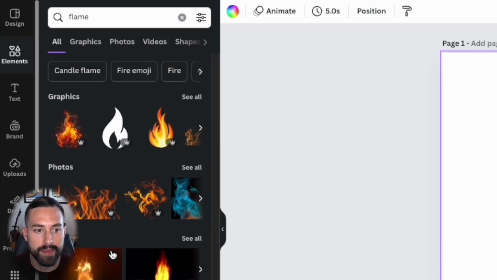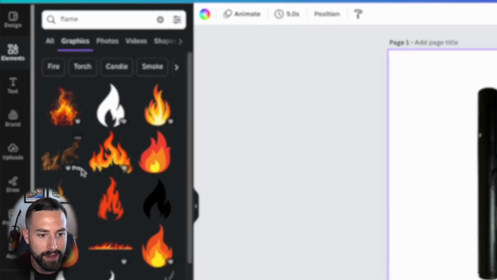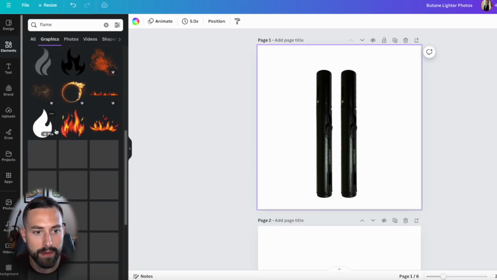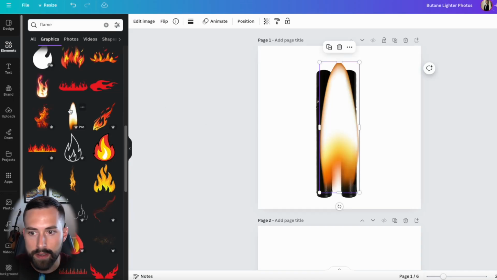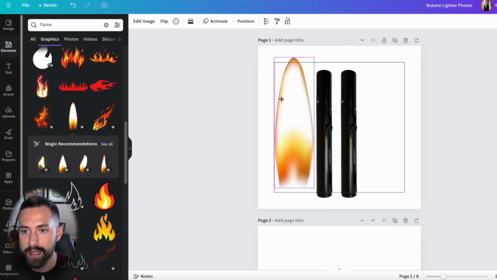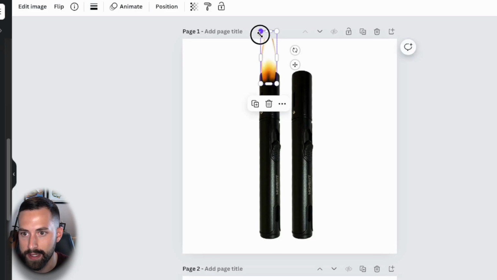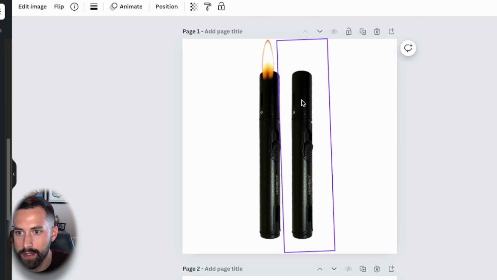Now it's going to give you different options: videos, photos, graphics. You can click See All for graphics, or you can just click this graphics tab. Now I want to find one that looks like a butane flame, which is typically blue. And I think this could work. So I'm going to click this and you'll see it pop up in my workspace, the image number 1, and I'm going to size this down so it looks realistic. So I think right about there looks good. Yeah, so let's go with that.